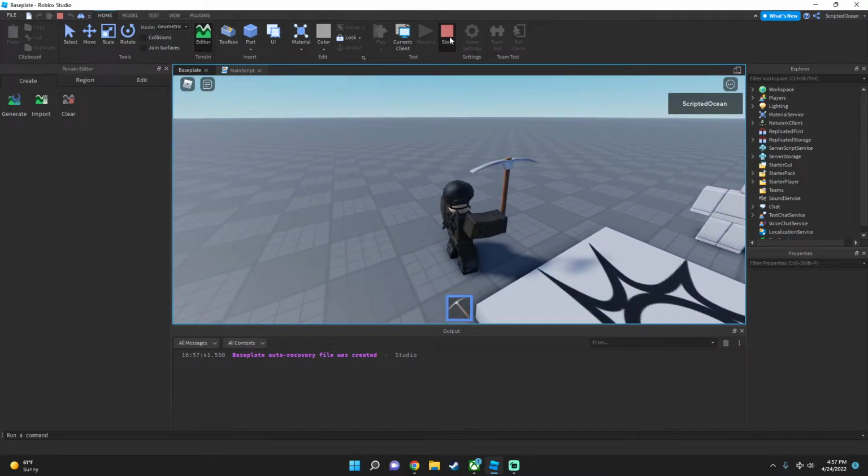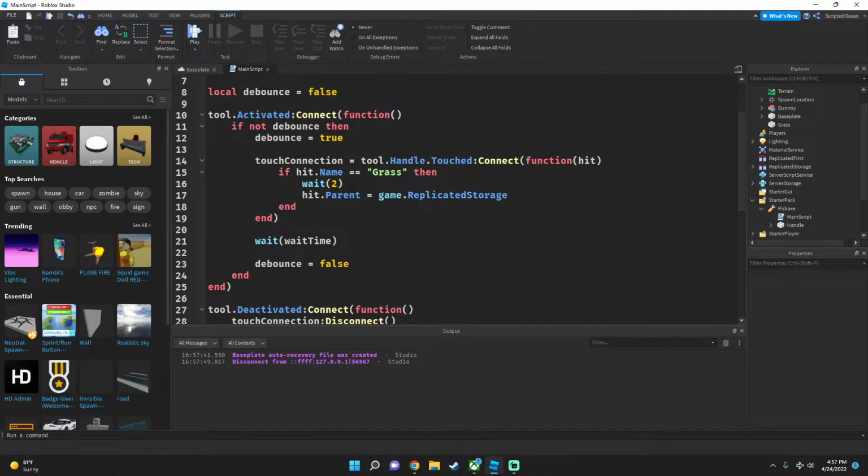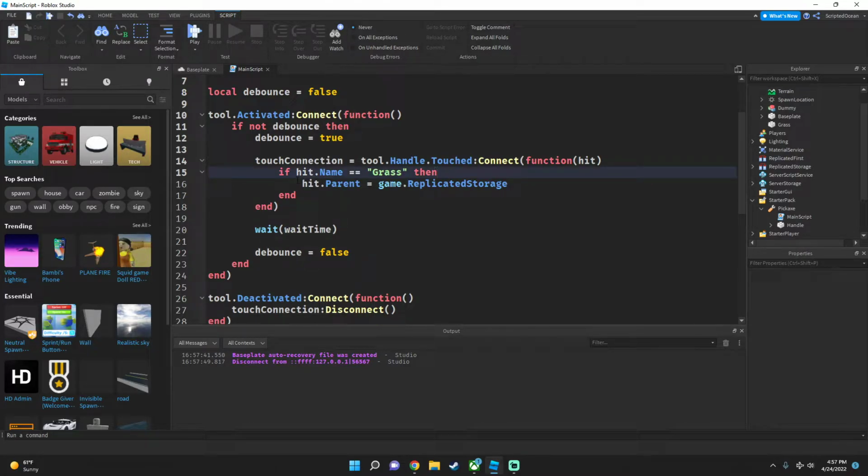So as you see here, we mined it. I don't think we should have 2 seconds here. Wait, let me think about something. Okay, so basically what this does is it mines it.